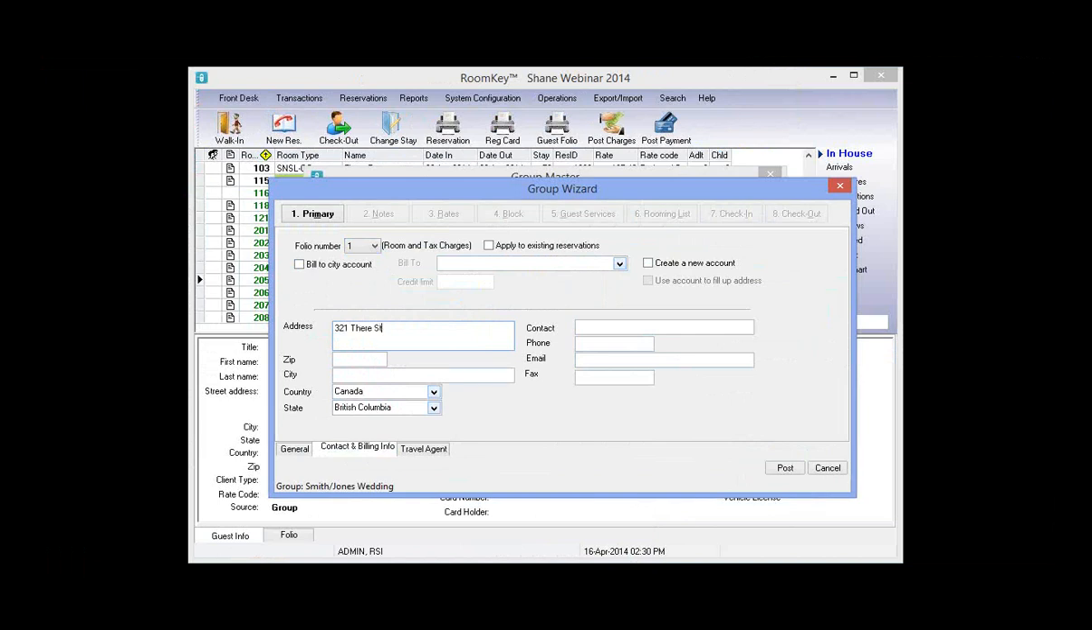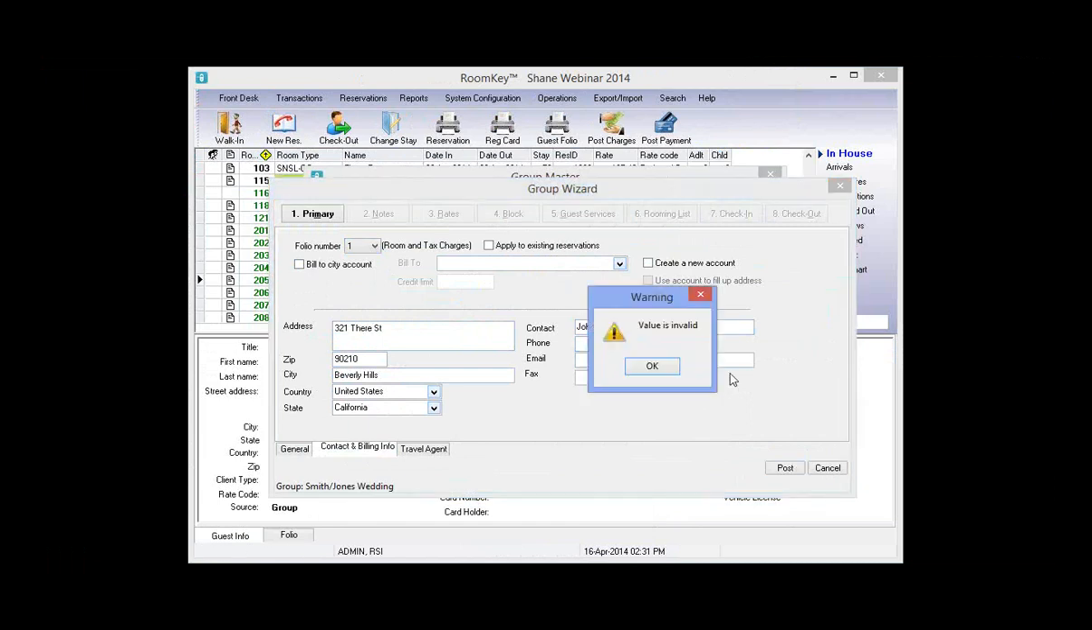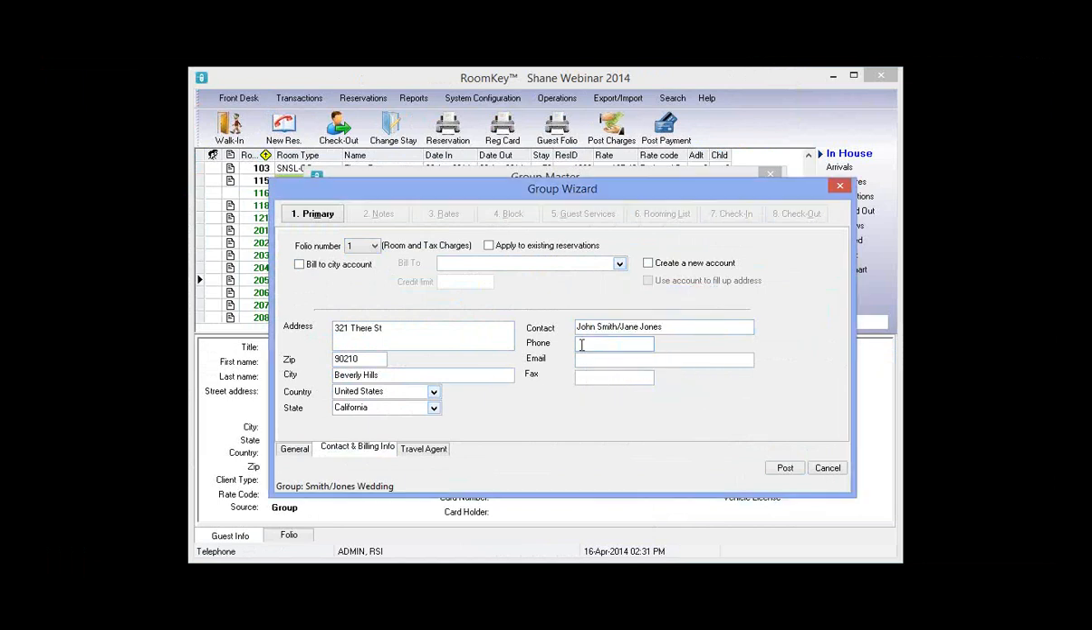Here I'm going to get the address of the bride and groom, or whoever my contact really is. Now, actually, let's take out phone. Say I try to complete this without doing phone. So I click post in the lower right-hand corner. Room key is going to say value is invalid, and the little cursor will be flashing next to phone. Okay, so we do require at least an address, a contact name, and a phone number here. Okay, I'm going to click post.